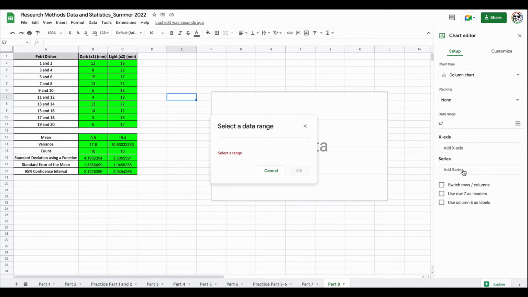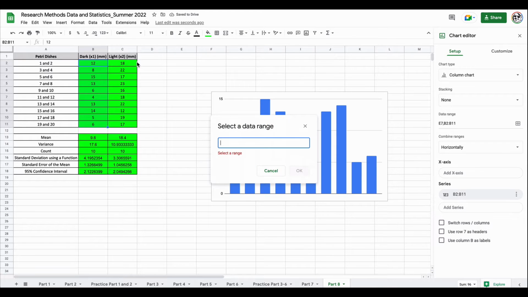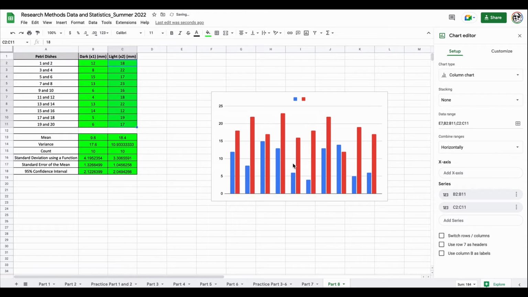So those are the series. So I'm going to do the dark data first. All right, there's our dark data. I'm going to add another series, and I'm going to do our light data. Okay, so right here, I have my dark data as blue and my light data as red.